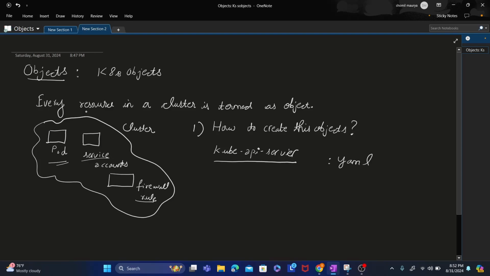That code is in YAML format. This YAML format is given to the Kube API server, then it generates these objects, and then the objects are created. So if someone asks how we create objects, for each object we create a YAML file. We will discuss the YAML file and its format later, but the general idea is this: we create a YAML file, it goes to the Kube API server, and then objects are created.